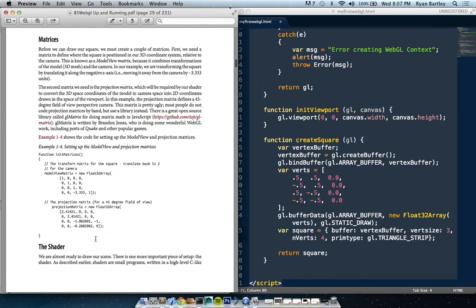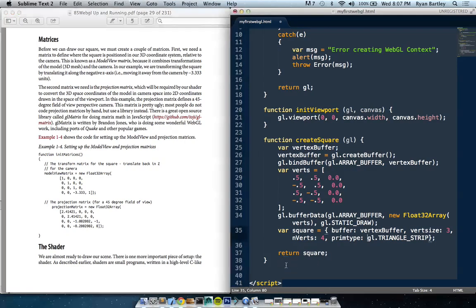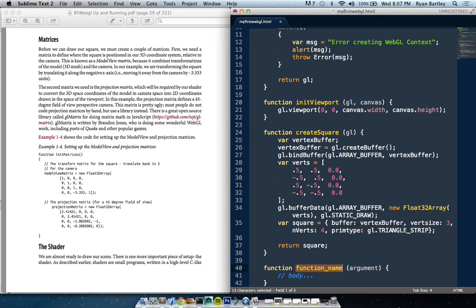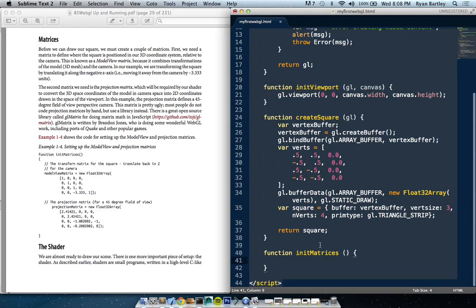Now we get into matrices. I'm not going to talk too much about this, but let's just go through it. Again, this is hard, so I'm going to wait until we get a little further into this before we talk about it. But basically, we're going to make another initialize, and we don't actually need to pass anything in because it's just going to initialize them. You could imagine that there are variables called model view matrix and projection matrix somewhere else. And you will also rarely, if ever, write matrices like this.